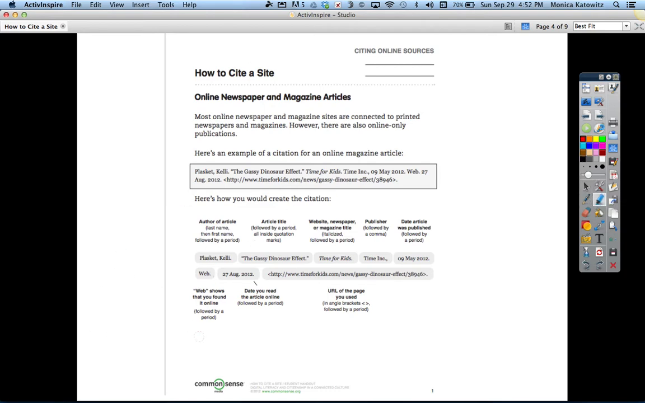Let me see if I can find it. Where's my highlighter? It just doesn't want to work. Highlighter. Oh, there it is. It's hiding. I didn't see it. Where'd it go? Oh. There we go.